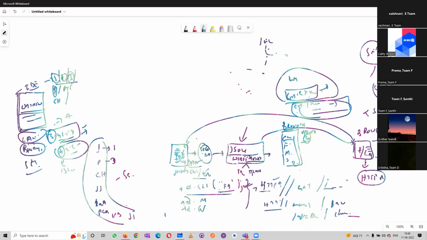So these people will be trying to do it. So they will be integrating to this. They will be integrating to these particular ones.